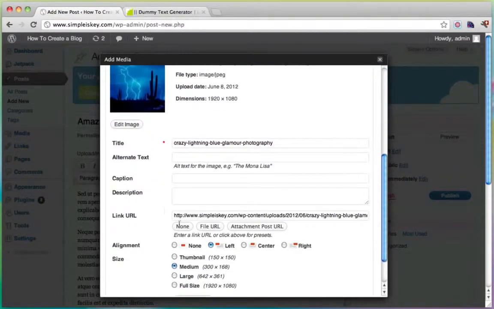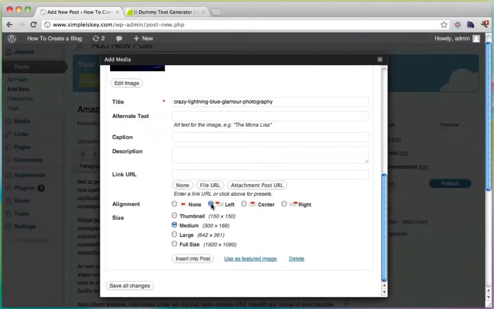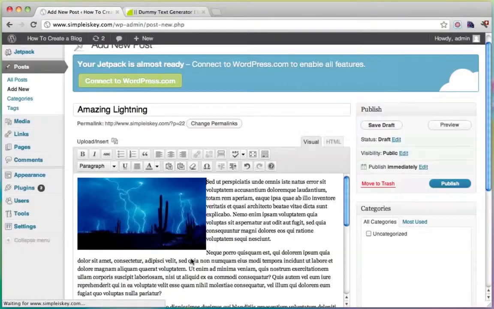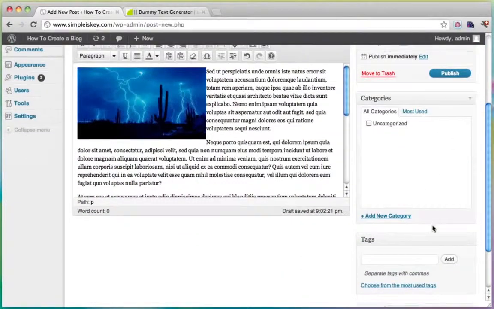And we got it there. I don't want it to link to a bigger picture, so I'm going to put no. Medium is great. Align left, perfect. And insert into post. Alright, we did that. That looks pretty good. And now let's set it as the featured image.